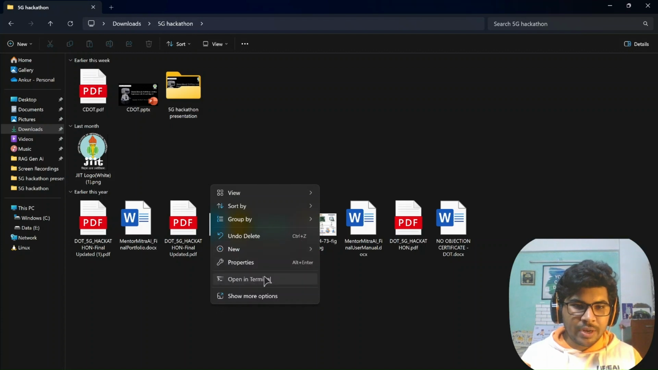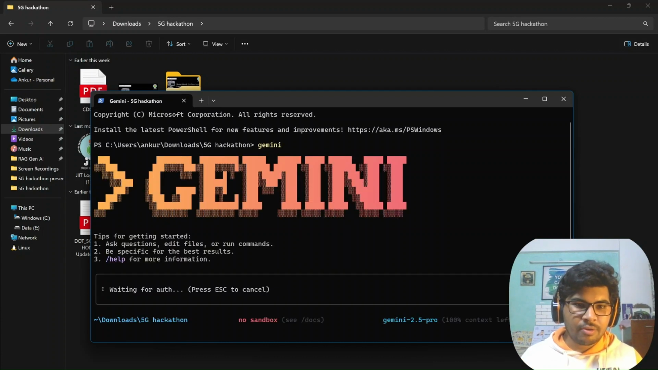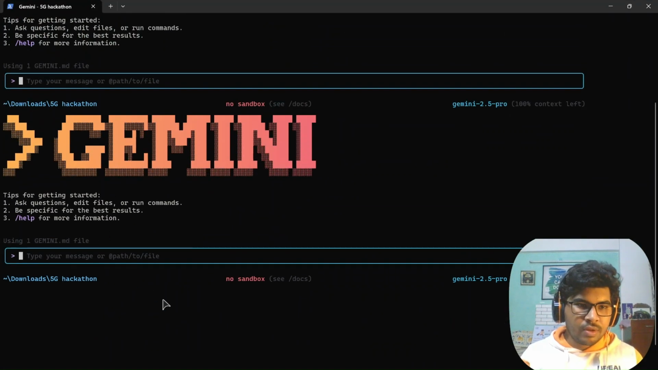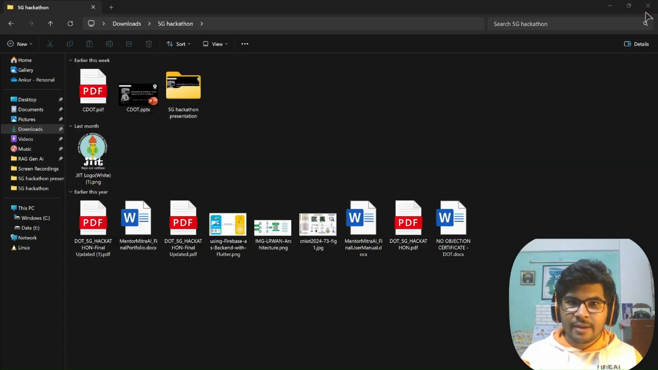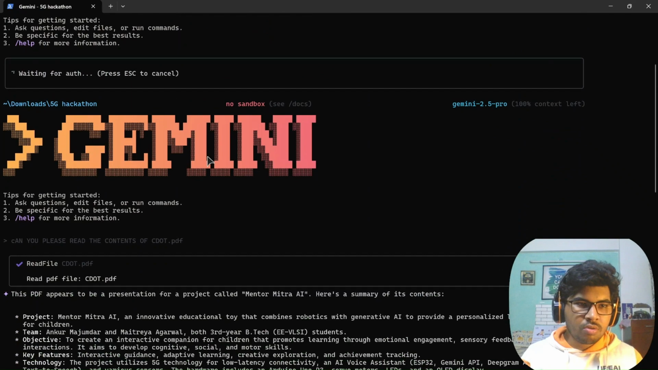So we will just use open in terminal mode here, and after that we just have to enter this keyword, Gemini, and it will just pop up and will start reading the document present in the file. So it will wait for authentication. I have just opened this in another PowerShell window.